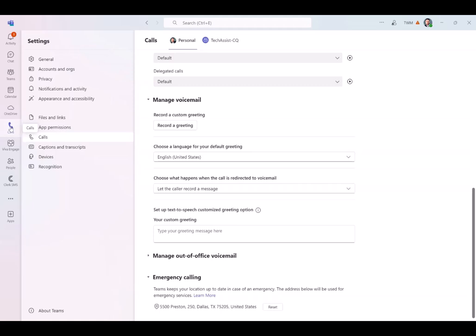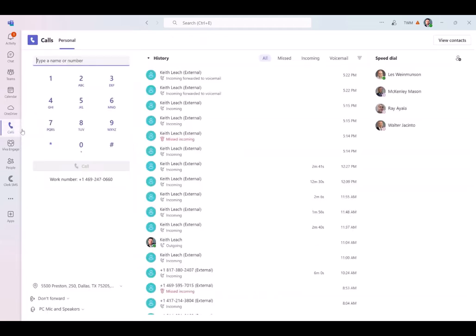Let's go back to the calls icon on the left side menu. The last item on the bottom left side of your screen is PC mic and speakers. This will show what you are currently using for your microphone and speakers, so it may show differently for you than what you see here. Select the down arrow to view more options.